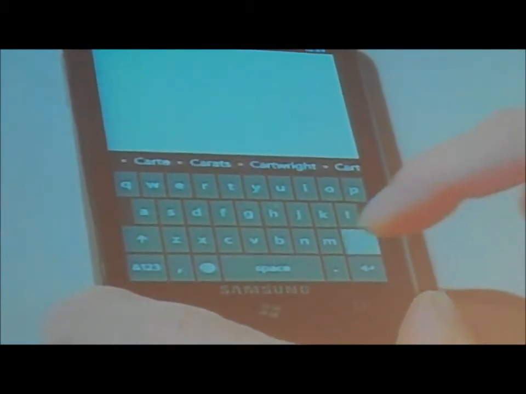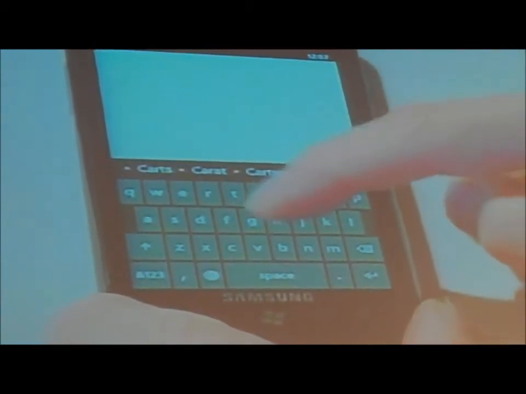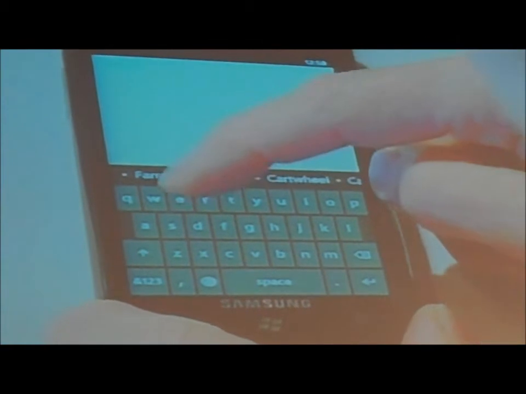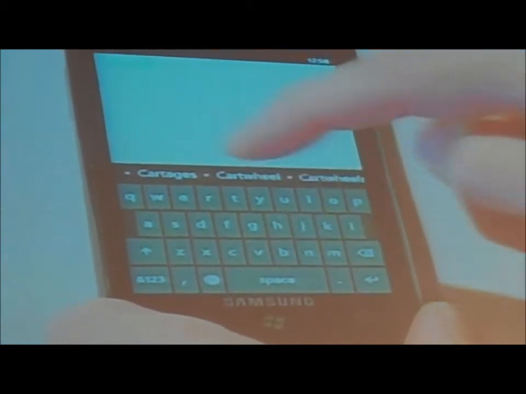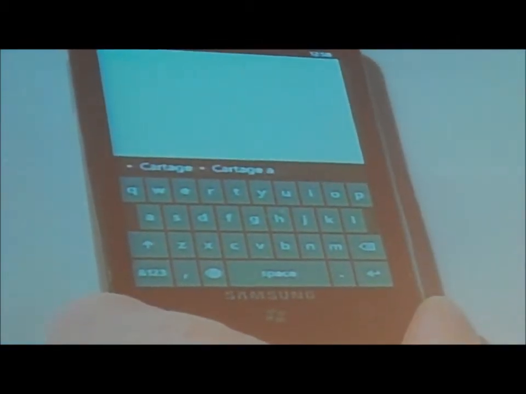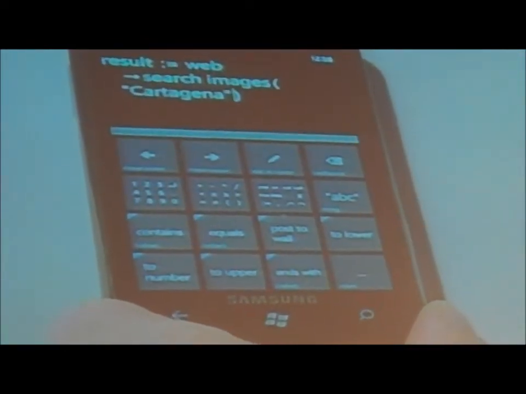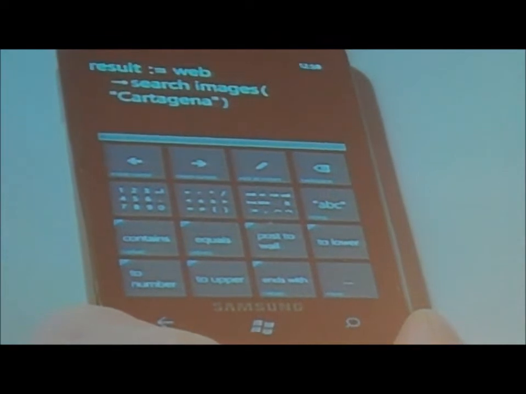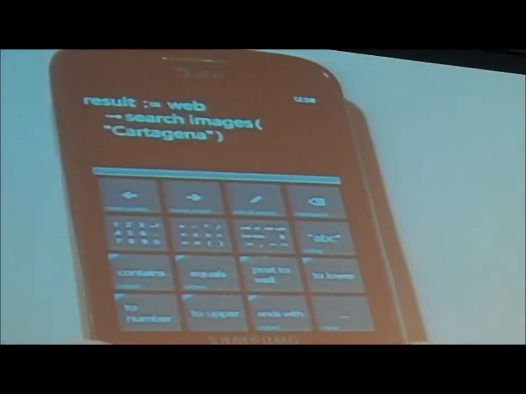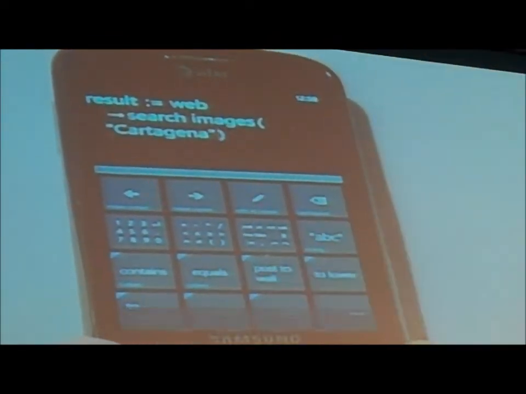Oops, sorry. Typing is actually the most difficult here. Programming is actually much easier. Cartagena, that's what I typed here. And so this is my first statement. Result is a web search of images of Cartagena. So then I'm done with this line.